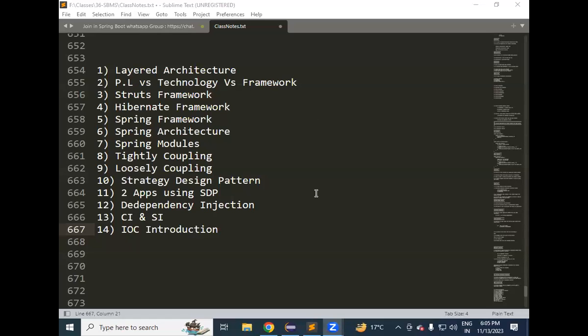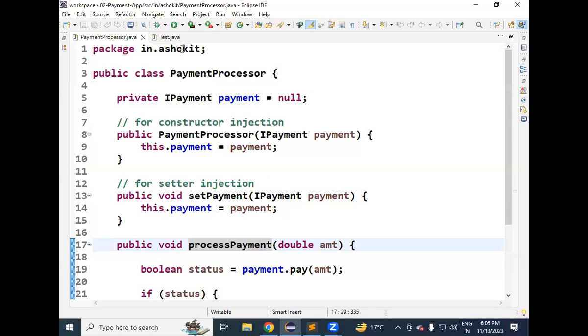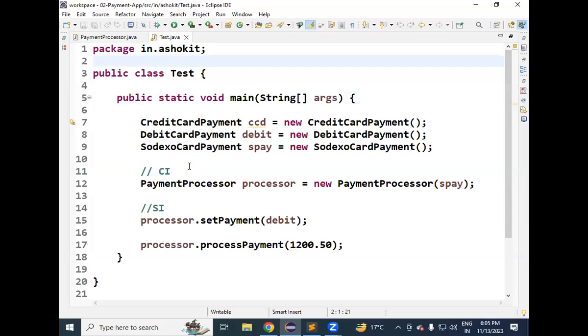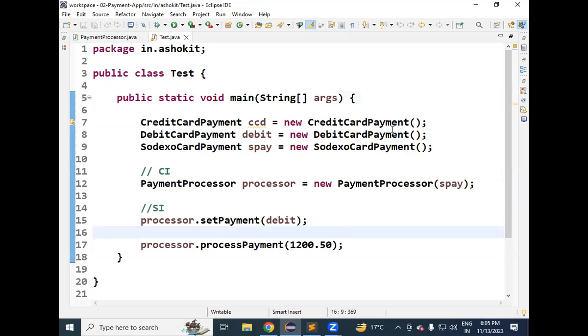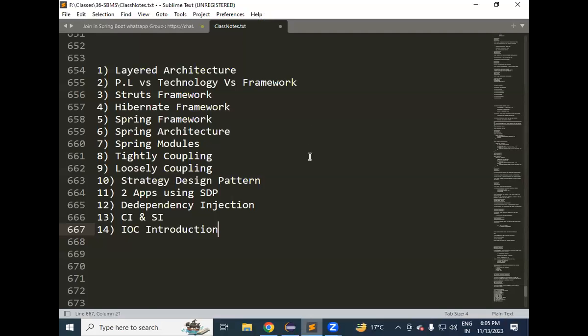So in the last session, we discussed what is dependency injection, what is constructor injection, and what is setter injection. We developed two applications, but in those two applications, as a programmer, we were performing the dependency injection. But if you go for the Spring framework, we no need to perform the dependency injection. Dependency injection will be taken care of by the IOC container. Could you please tell me what is IOC container?